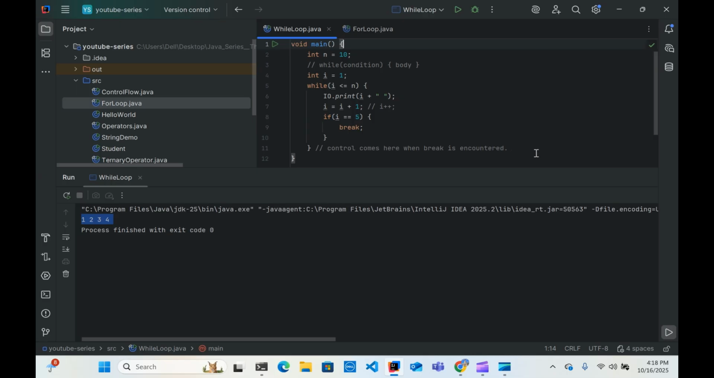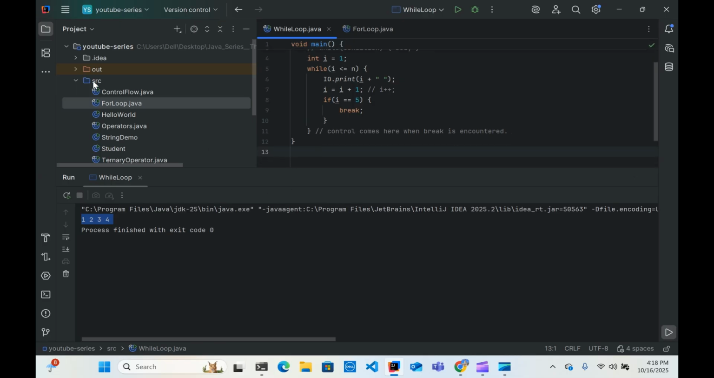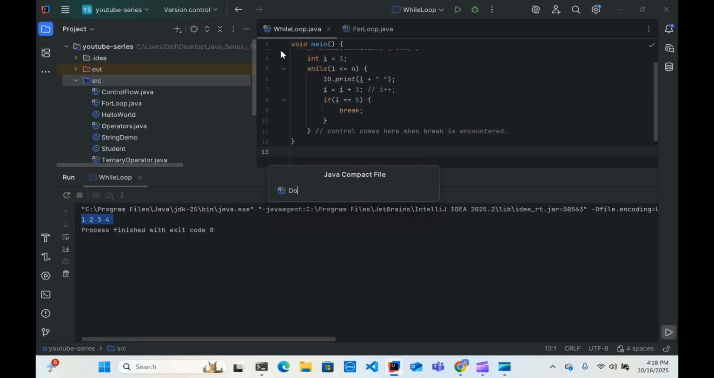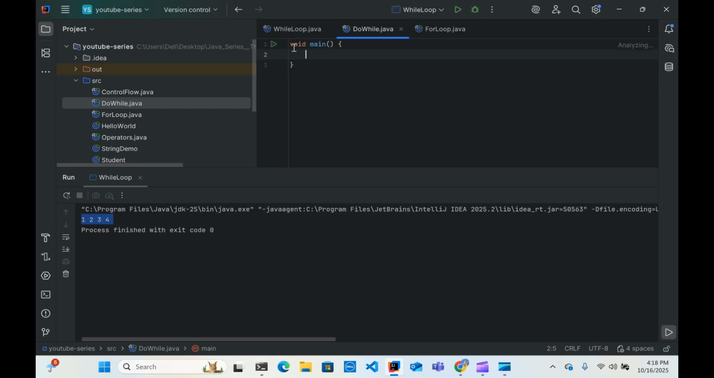Similarly, if you want to execute in another way, we have an alternative. There is another loop called do while. Let me create another file, a separate file, and I'm just going to name it do while, and we'll be mimicking the same behavior. The syntax for a do while is: do, and then a body, and after this body, while and a condition. If you pay attention to this syntax, what it does is it does the operation.